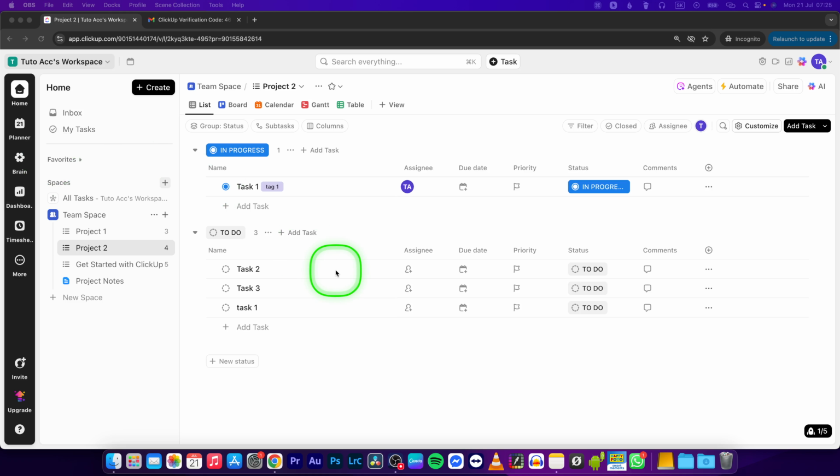Hey guys, my name is Elijah, and in this tutorial I will show you how to add a group on ClickUp. So this is really simple.